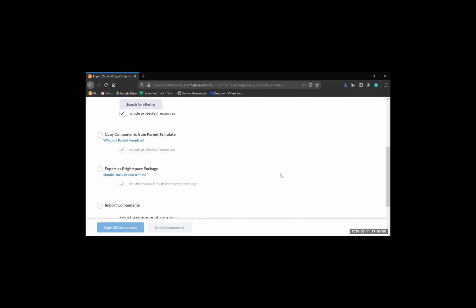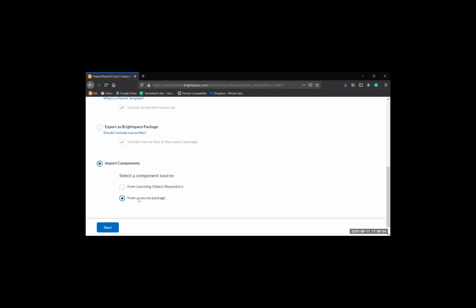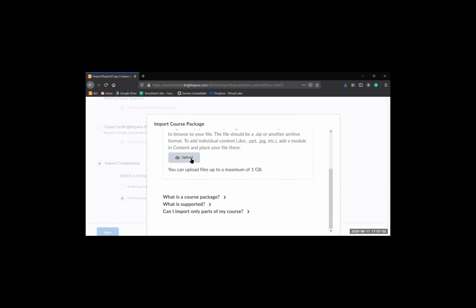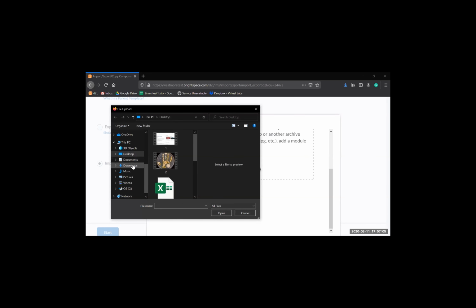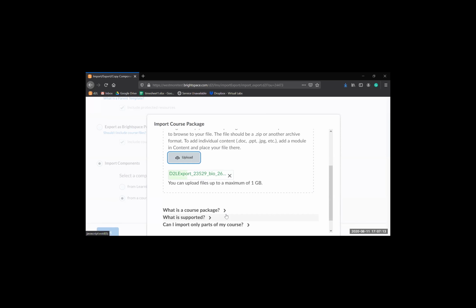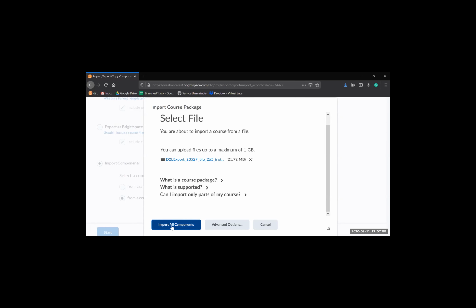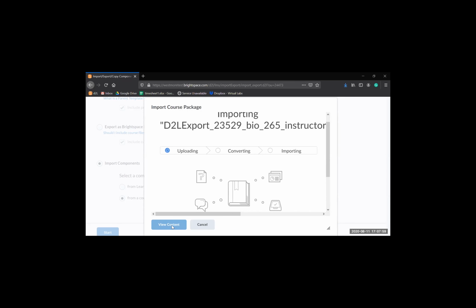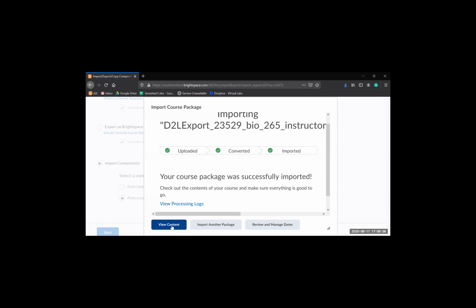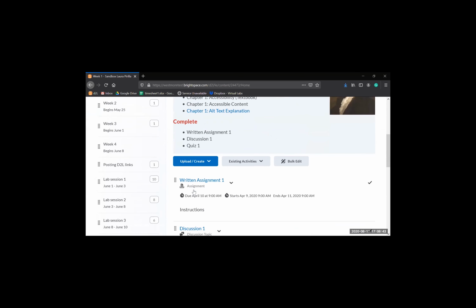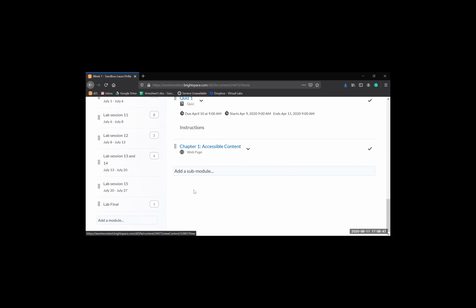And this time, we're going to import components, and we want to choose from a course package. Click Start. Select the zip file that you just downloaded. Wait a moment while it uploads. Then you click Import All Components. Wait a moment while it imports everything. And then once it says it was successful, you can go to View Content. And now when I look in my sandbox, there are all these lab session things that I copied from the other course.